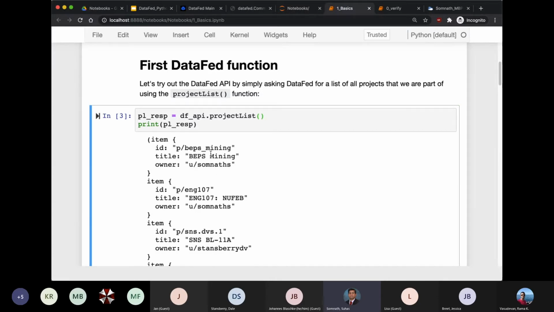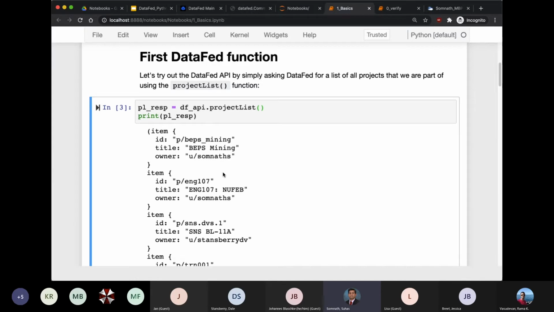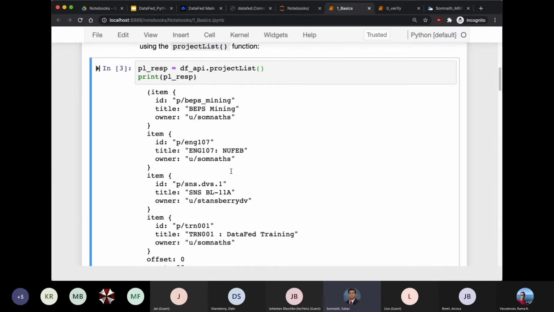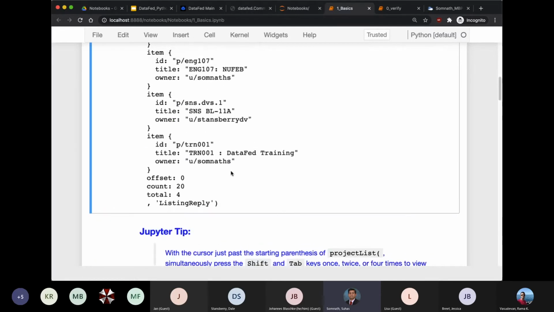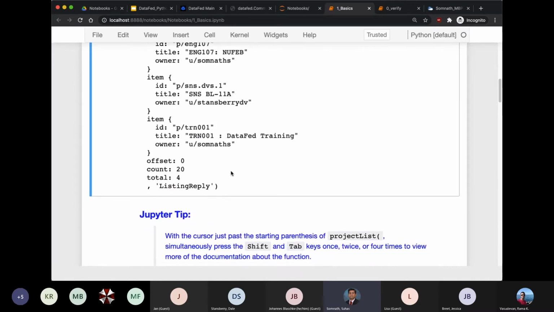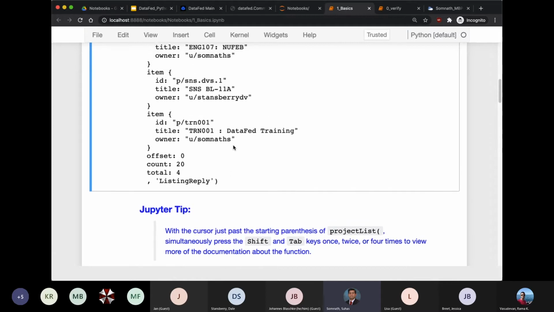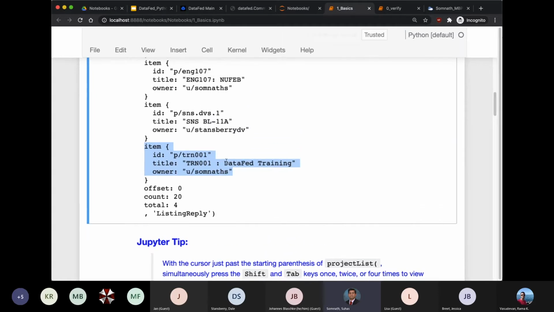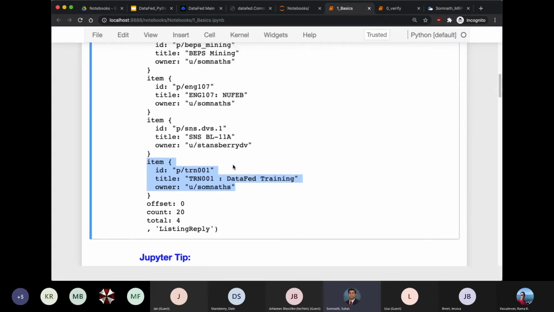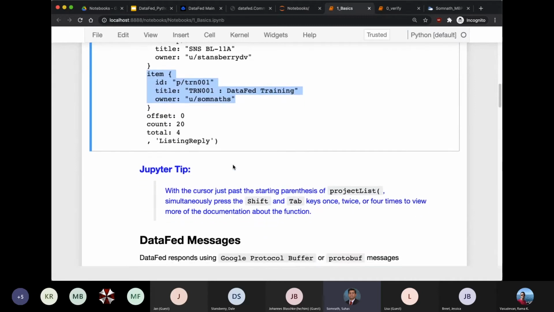So what we get back from this project list function is something quite interesting. It's basically a listing of different projects we're part of. In your case, you're likely to only see this one item here because you're only part of the training project. Since I've been using DataFed for a while, I have a few more, but this is generally what you should be seeing. And your count should be 20 because that's the maximum it's going to display, and your total should be 1.